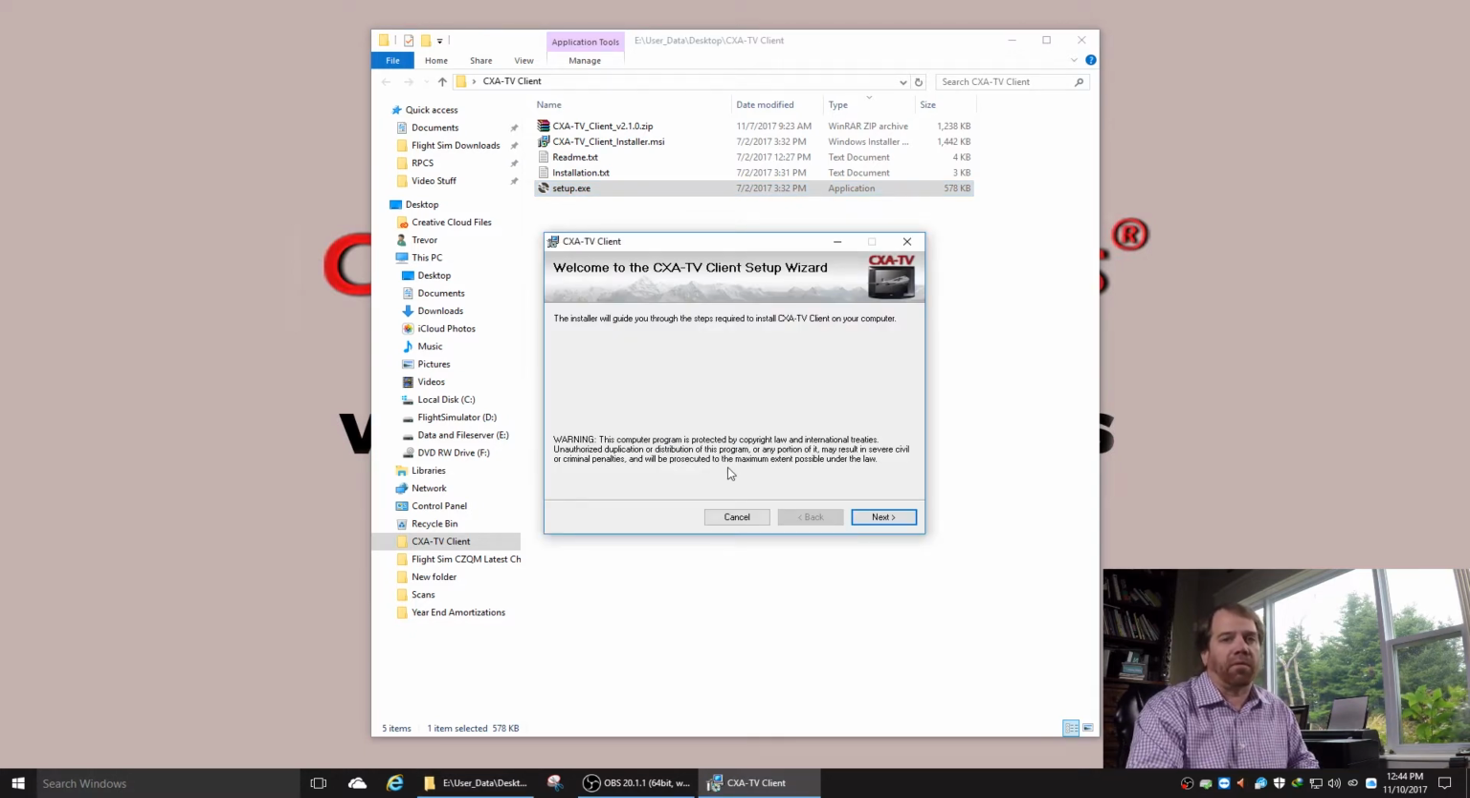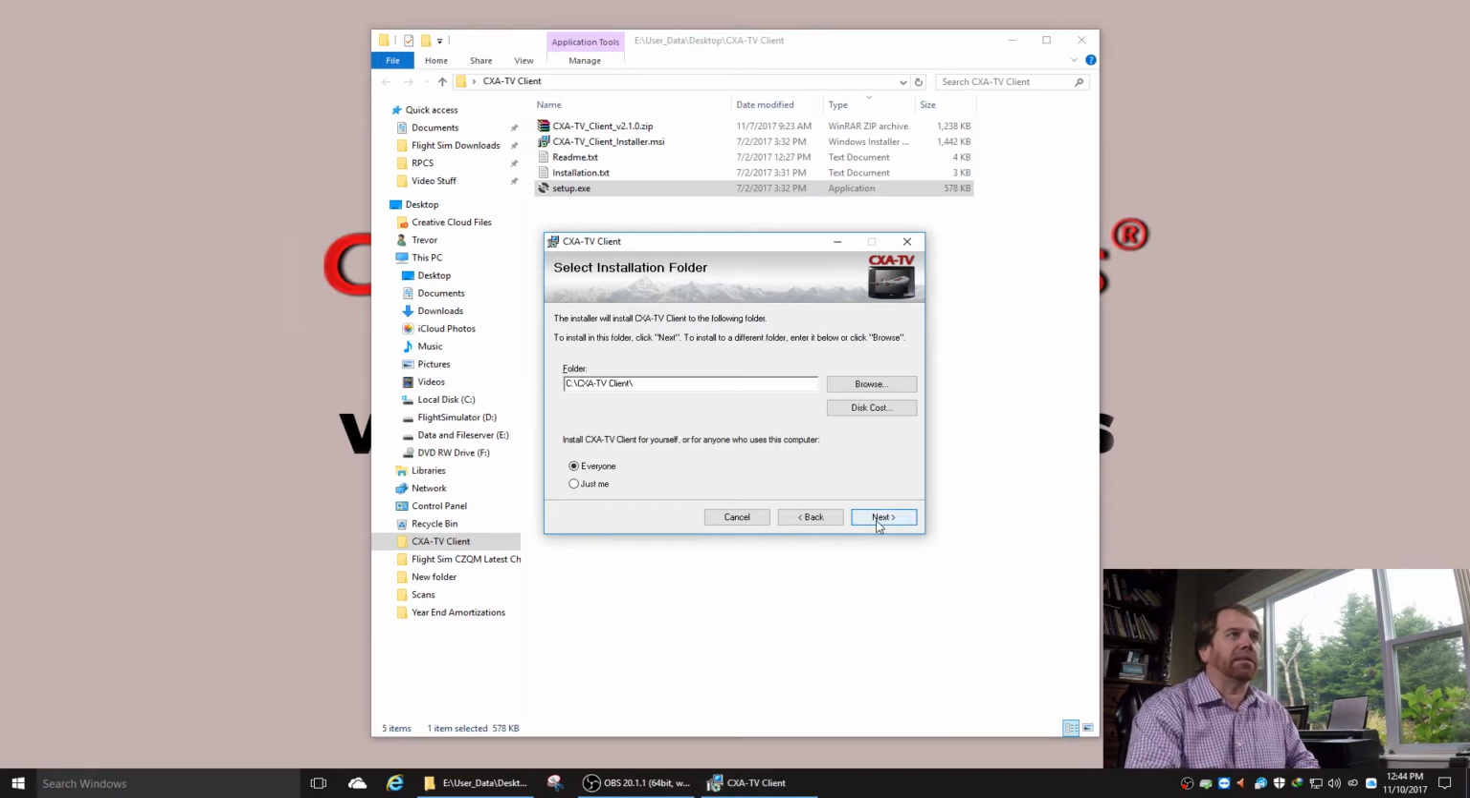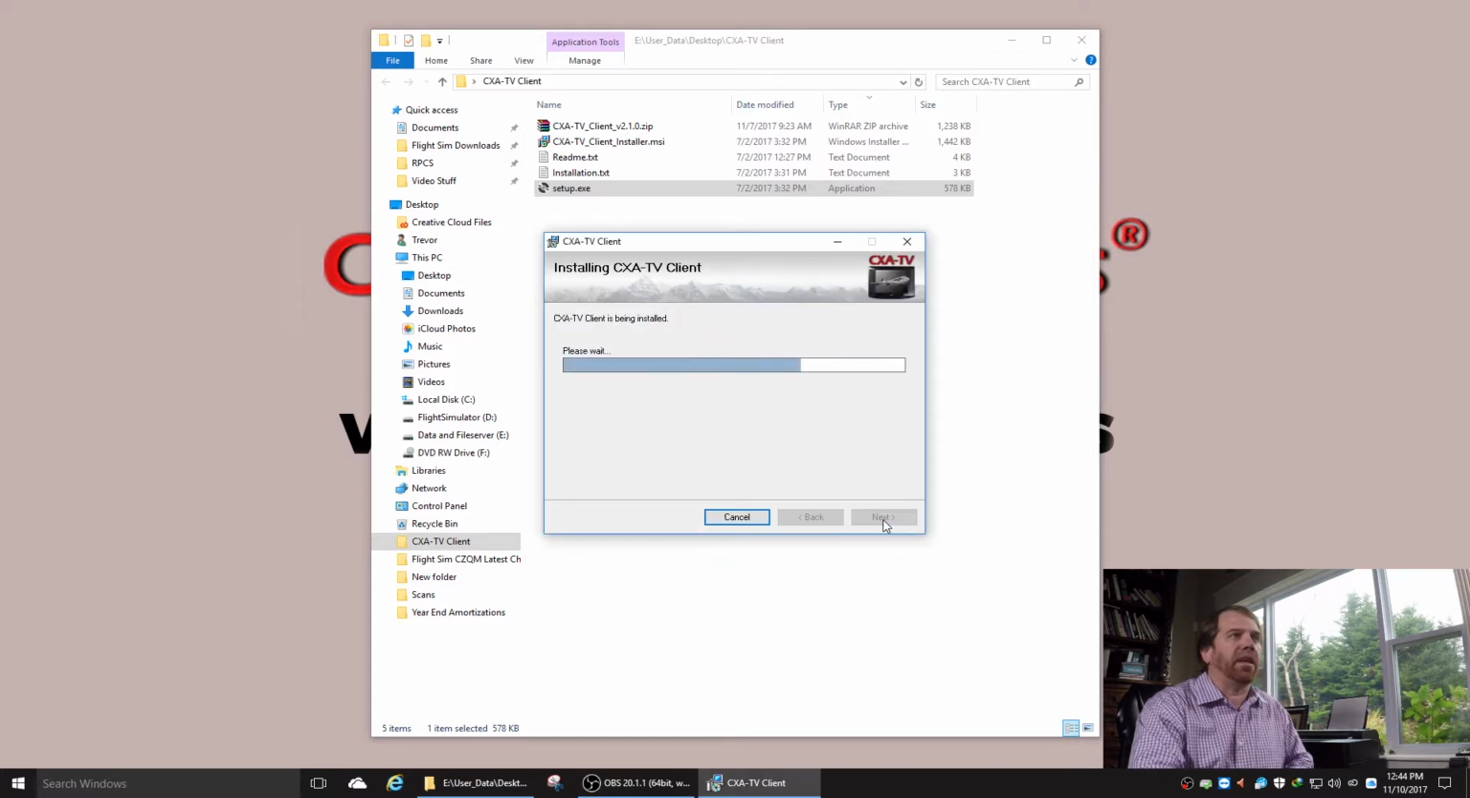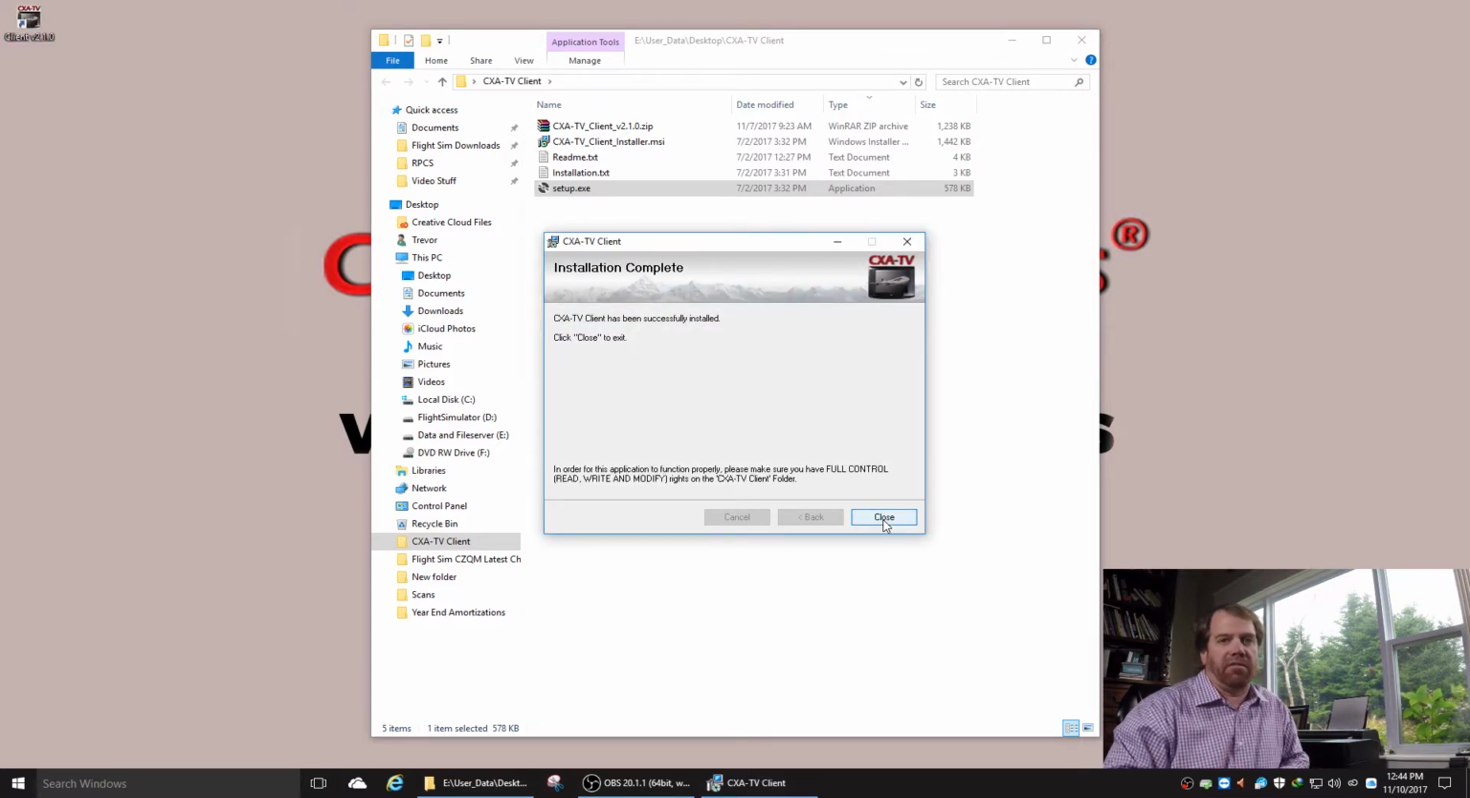The program will follow you through all the required steps in order to install CXA-TV on your computer. We'll go ahead and click Next. It'll ask what folder or location on your computer you want to install CXA-TV. The default folder is C:/CXA-TV Client. You can change this if you need to. In my case, all of my flight simulator software is on a dedicated D drive, so I'll go ahead and change that, and then click Next. It's ready to install CXA-TV on the computer. Go ahead and click Next again, and installation is complete. It's just that quick. We'll go ahead and close that.